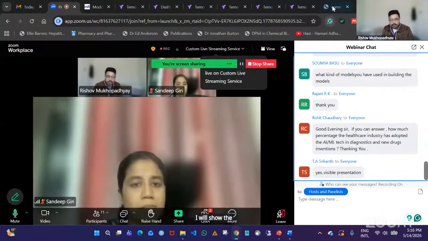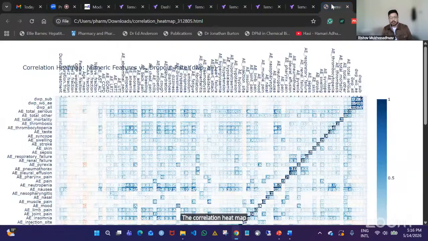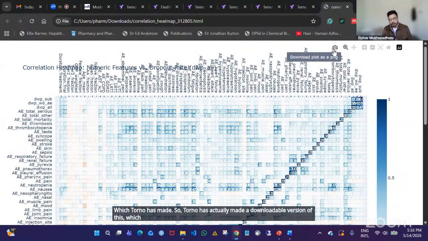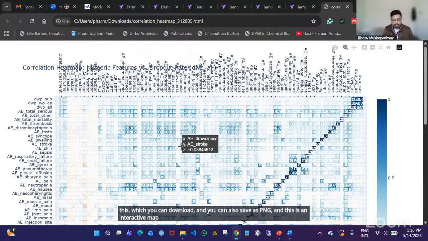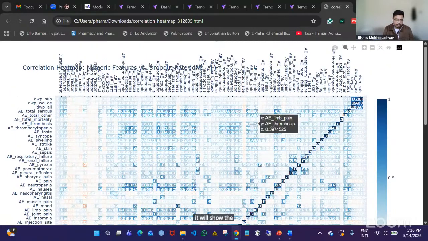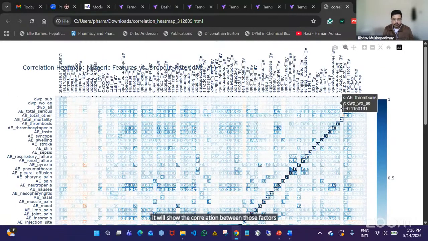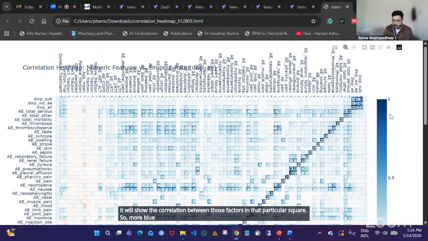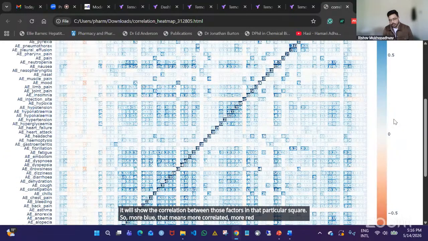I will show the correlation heat map which Turno has made. Turno has actually made a downloadable version of this, which you can download and also save as PNG. And this is an interactive map. If I place the cursor on the map, it will show the correlation between those factors in that particular square. More blue means more correlated. More red means less correlated.